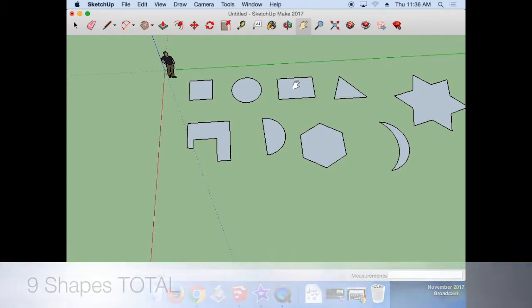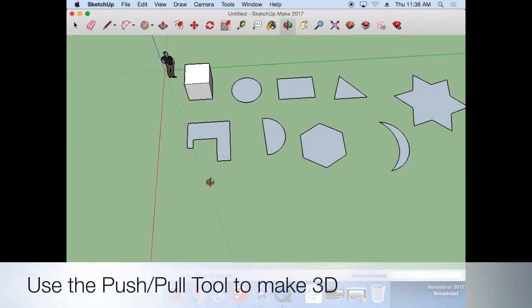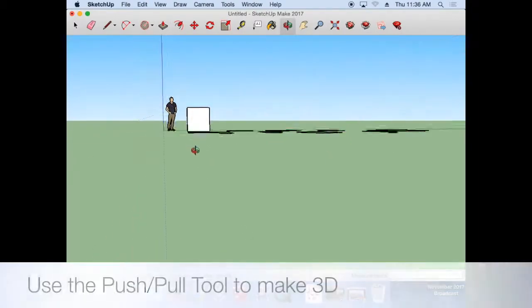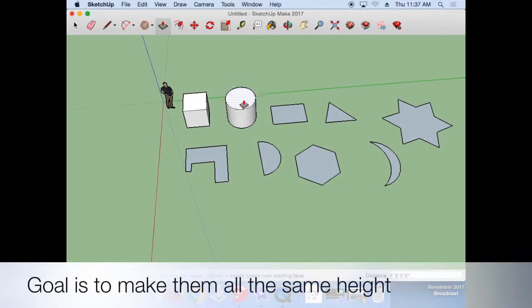You'll then count your shapes, making sure that you have 9 of them total. And then we're going to now make them 3D by using the push-pull tool. You can make them any height that you want, but once you make the first one, you're going to make them all that same height.